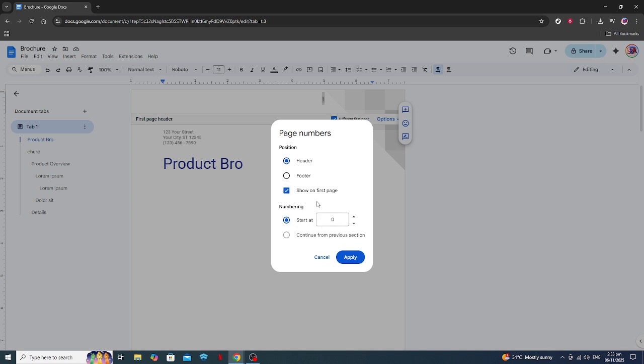If you find numbers reappearing, this is because Google Docs links page numbers across sections by default. In this case, you must disable the link to previous option, which ensures that the section retains its unique formatting. You can find this option in the right-click menu or by double-clicking the header or footer section.